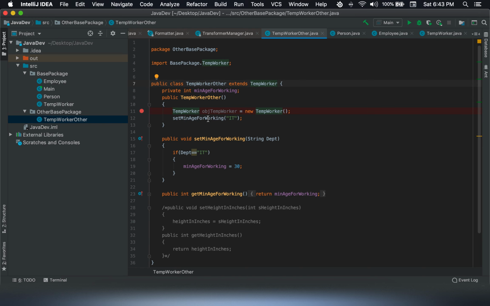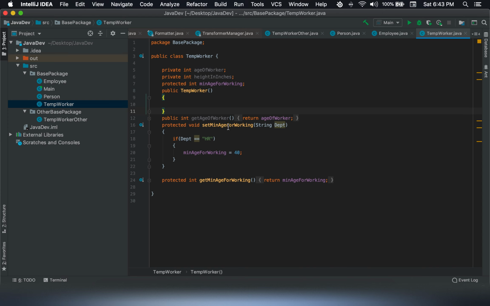But at the same time, I have to define behavior for this class, which I'm doing here. So I am defining the setter such that if the department provided is IT, I will set the min age for working to 30. And the getter method is just returning this property here. In the temp worker class, the behavior that I have is only for looking for department equal to HR.